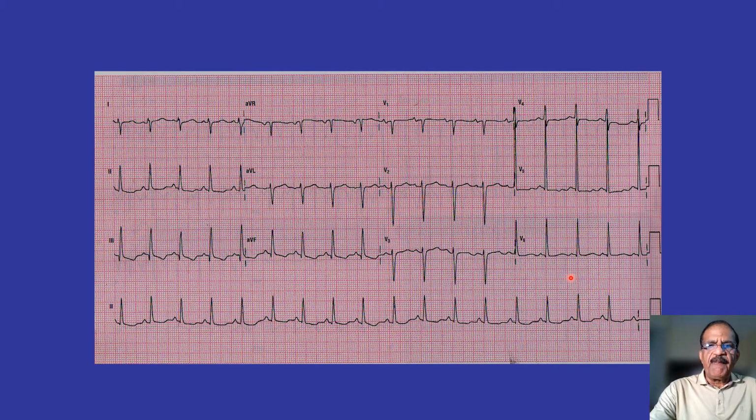Let's take this example now. A rhythm strip does not show any arrhythmia, and if we scan limb leads, even on limb lead 1, you notice the problem that normally limb lead 1 shows upward deflection, 2, 3 are upward, and in this case they are upward, but limb lead 1 shows downward deflection.